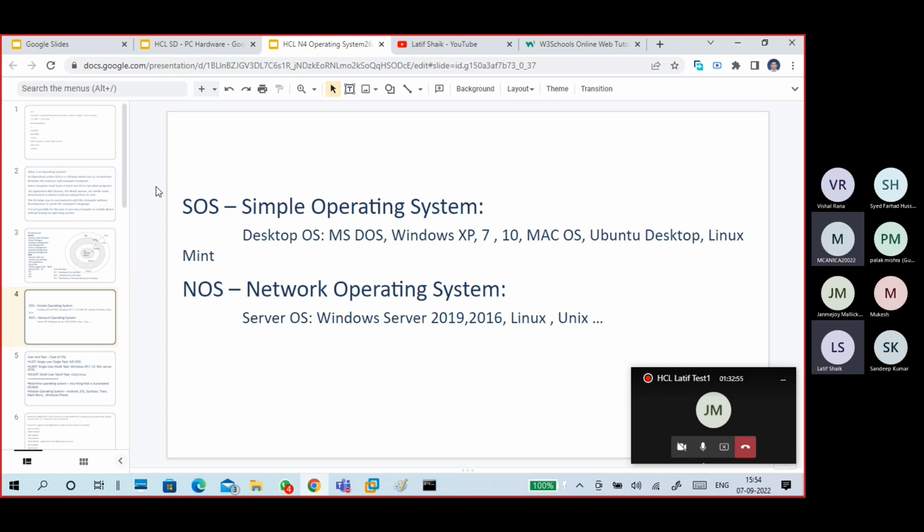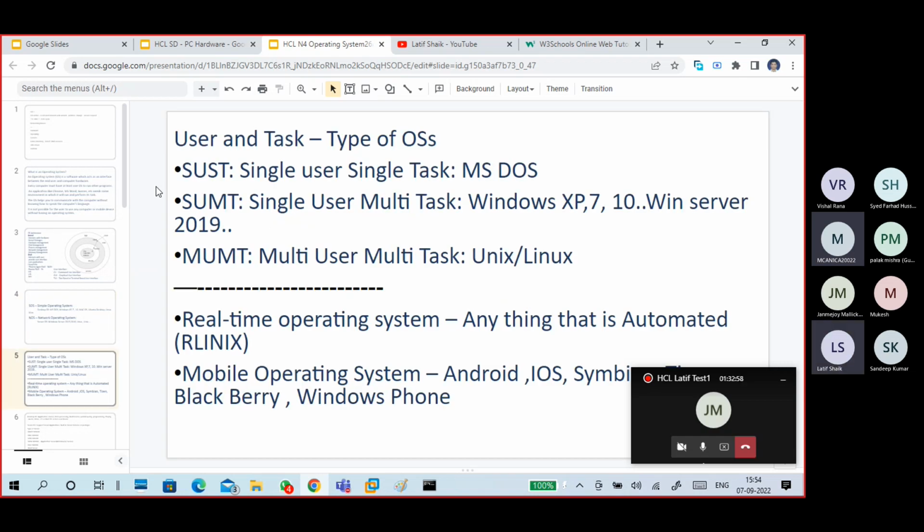Simple operating system, network operating system. Depends upon the task and the number of users at a time using, our operating systems are also divided into three parts, whether it is SOS or NOS. First, single user, single task operating system. Example, DOS operating system. Only one user can access it at a time, and it will do only one task at a time. That is called single user, single task.